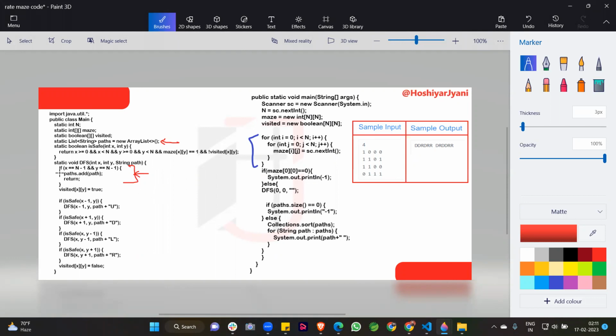So what is the meaning of x equal to n minus 1 and y equal to n minus 1? At first we are passing 0, 0, so we are at this position, and at the end, when x is equal to n minus 1 and y is equal to n minus 1, we have come to this position. If this position is hit in our code, then we can simply say that we have achieved a path from the top to the bottom right corner. At that time this condition is true, and we simply add to the list, whose name is paths: paths.add(path).